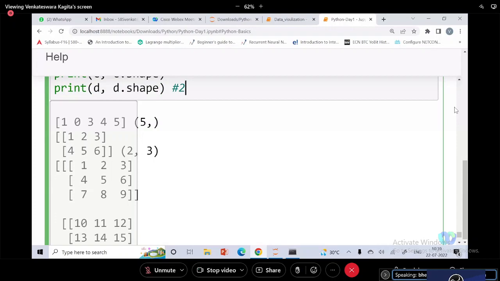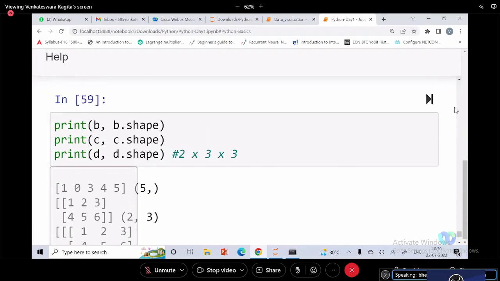2, right? 2, sir. In each 2-dimensional array, how many 1-dimensional arrays are there? 3, sir. In each 1-dimensional array, how many elements are there? 3. So this is of size 2 by 3 by 3. Okay, so this is the shape.